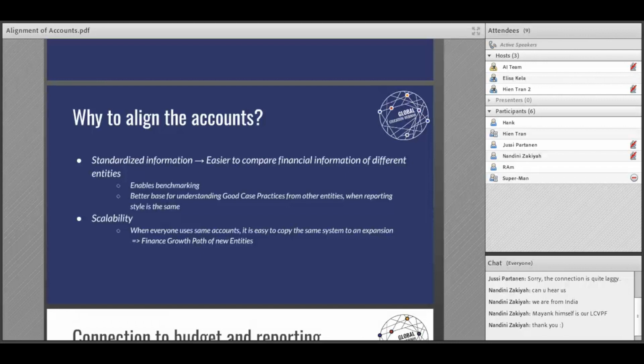For example, we have an expansion in a country that has not had ISEC before, and because we all use the same accounts, it's easier to copy the same accounting system to the expansion instead of them creating completely their own accounts and their own way of reporting. So that's another important reason why we are using the same accounts all around the ISEC global network.